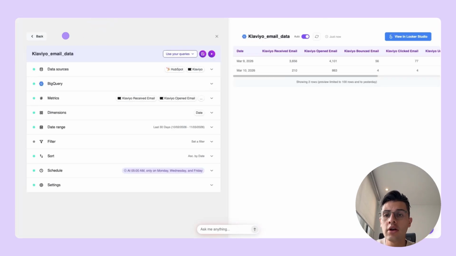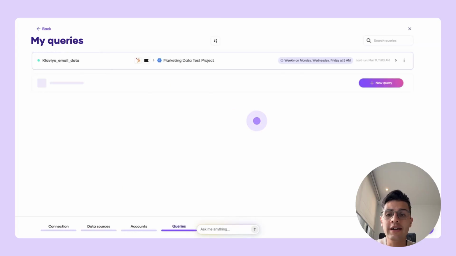We are back in Porter in the query we just created. I'm going to click on back. And now here you will see all the queries that you have done so far in this connection. I just have done one query.